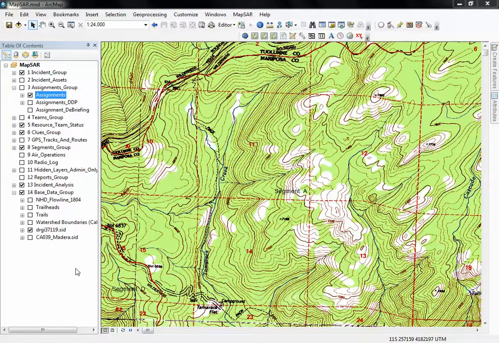We're going to add some teams to our database. We've been building assignments and search segments, and now we're going to start to put things together and start assigning things to teams, and then we can start getting some maps out for our teams.